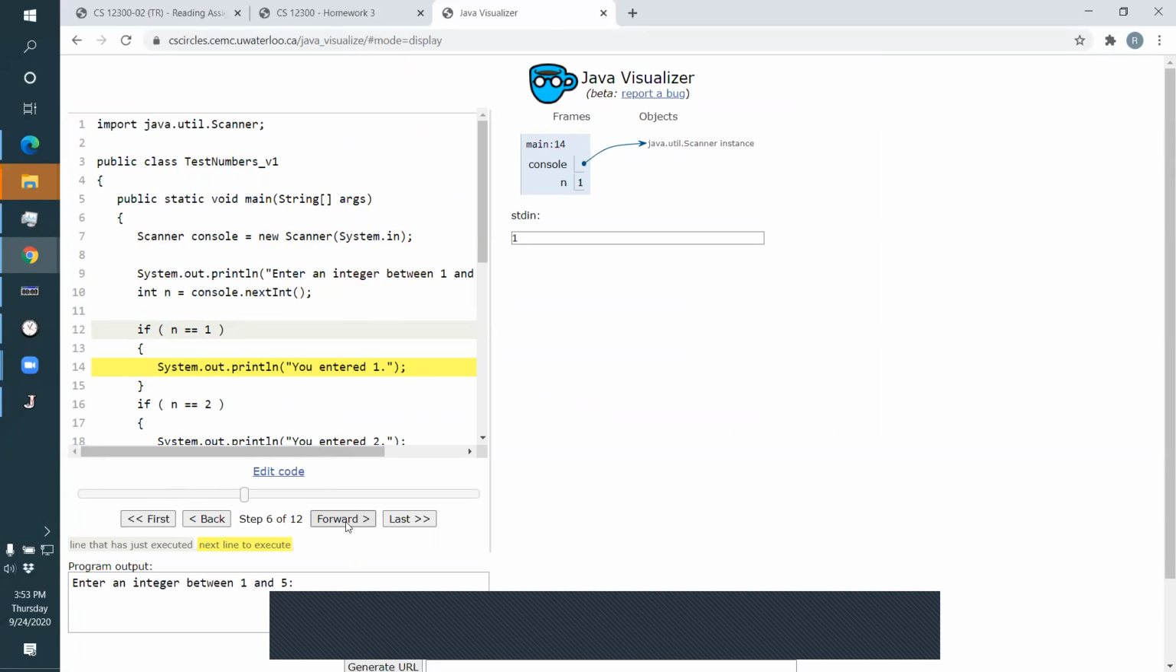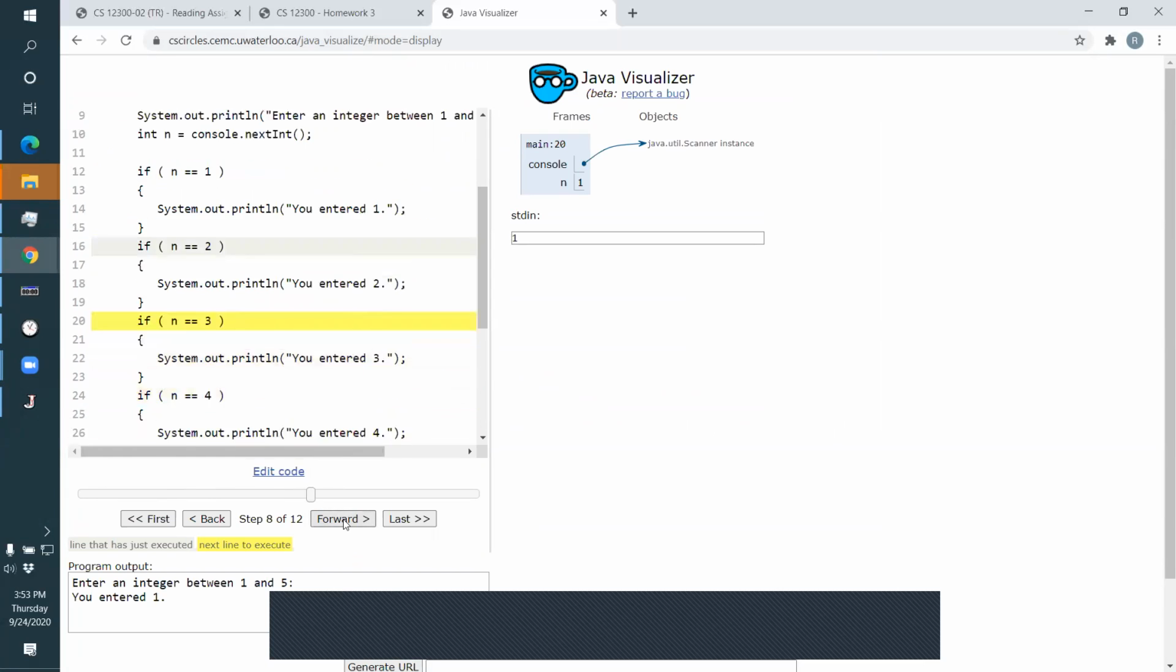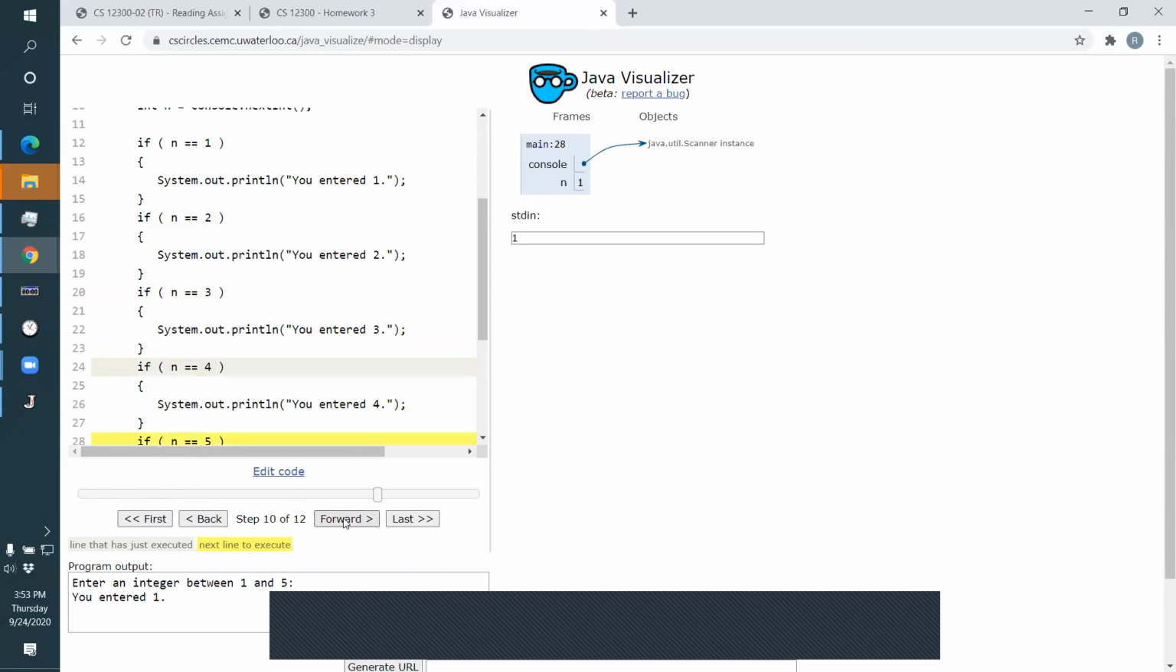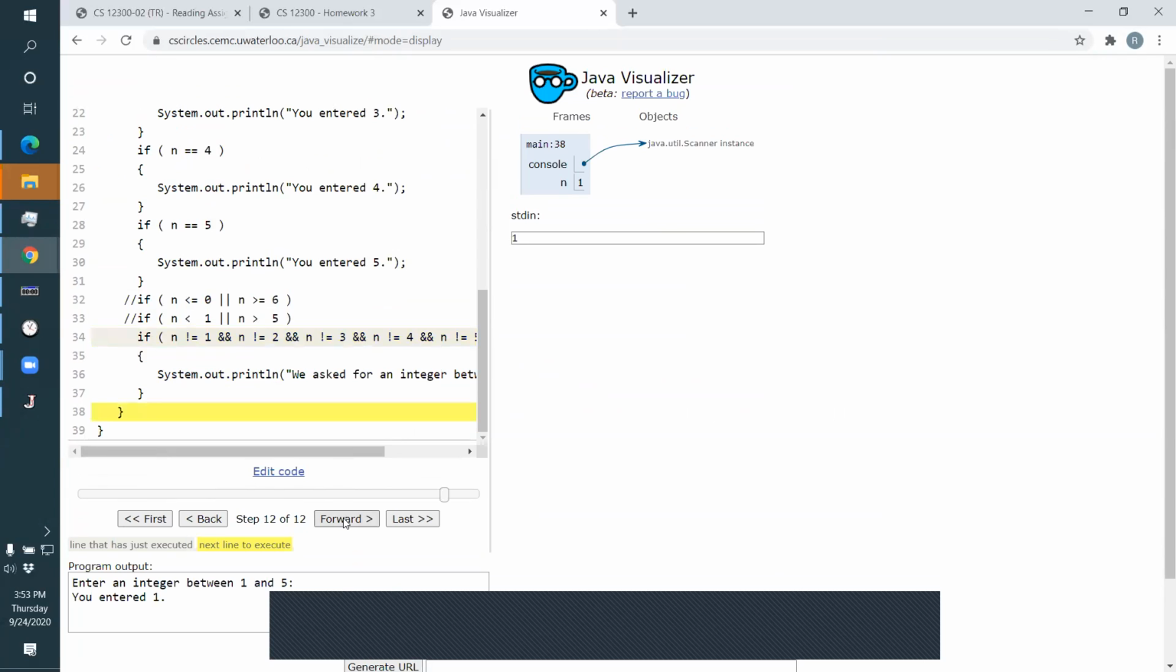I know the number is 1. It cannot be 2, 3, 4, 5. But I still have to check, well, is it 2? Is it 3? Is it 4? Is it 5? Is it none of the above? Then I'm finally done.